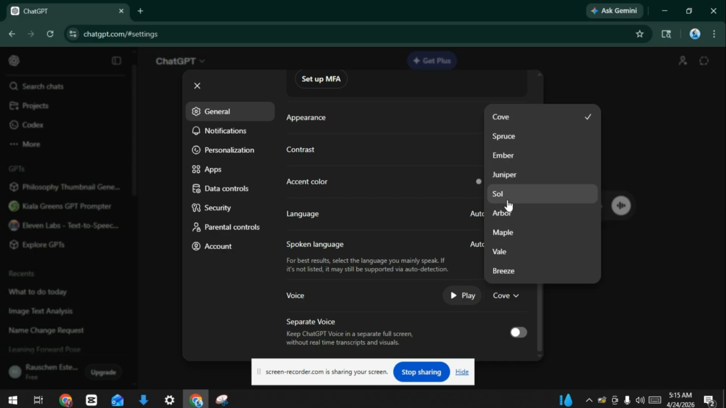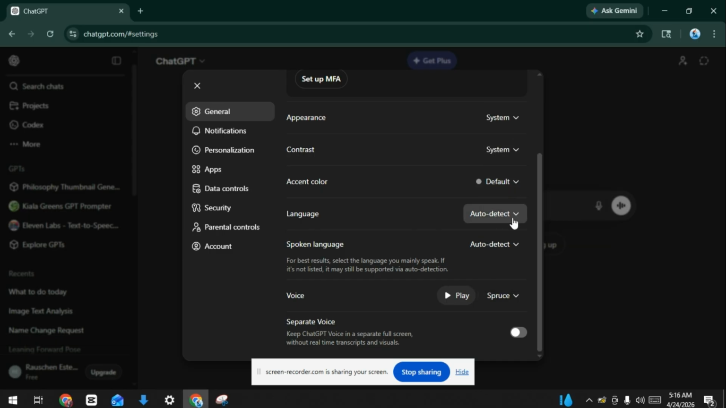On some versions, you may also find this under Settings, Personalization, then Voice. After selecting, start a new voice conversation to test it and make sure the changes apply.